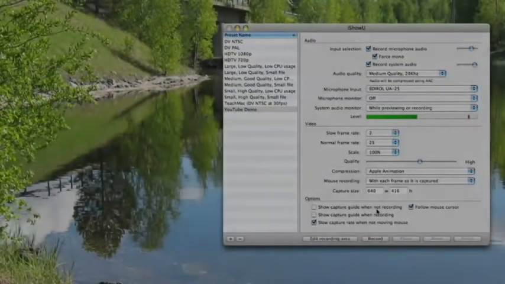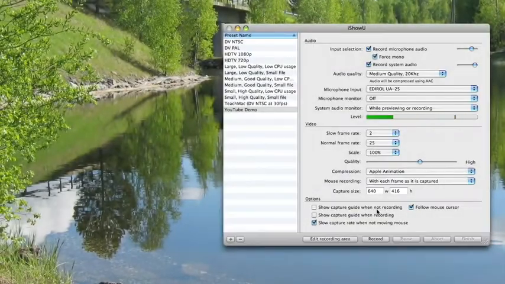Hi there, we're just going to talk about the follow mouse cursor and slow capture rate when not moving mouse options. These are primarily intended to create smaller videos that are useful for sending short communications to people. I, for example, use them to talk about Xcode or compilation or coding problems with people that I know. It's much faster for me to record something weird that's happening than it is to try and describe it via words in an email. So let's talk about how to use these effectively.